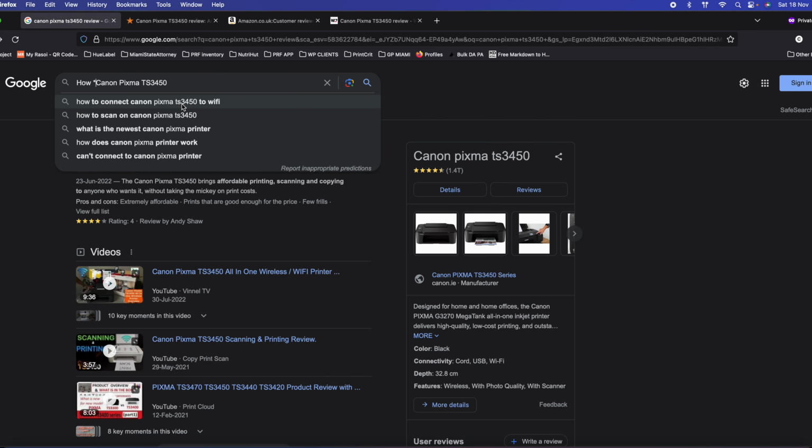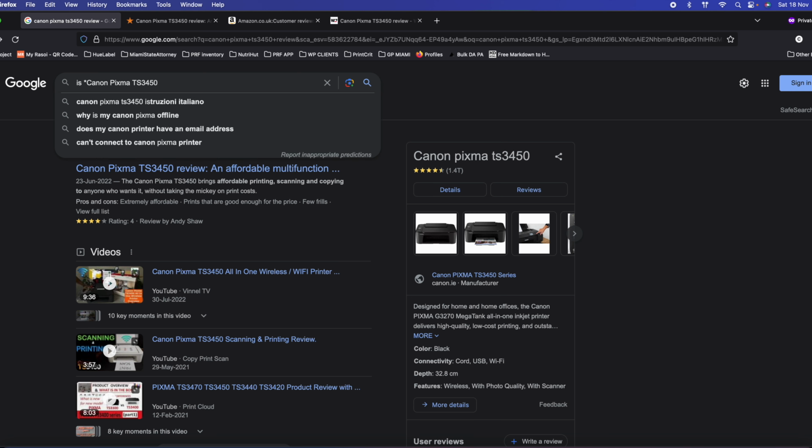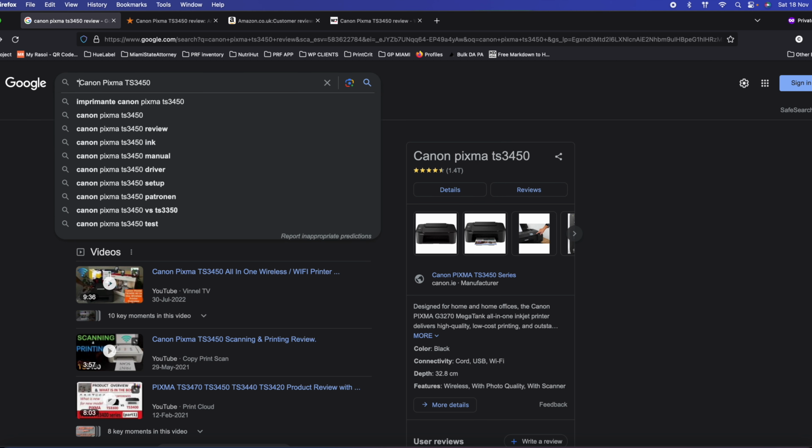How to connect Canon Pixma TS3450 to Wi-Fi, how to scan, how does Canon printer work, can't connect to this Pixma printer, or you can try to change it to "what": what ink for Canon Pixma TS3450 people are searching, how to use this printer. You can search some question keywords like "is", "why is my Canon Pixma offline", something like this. And this is how you find keywords, right?